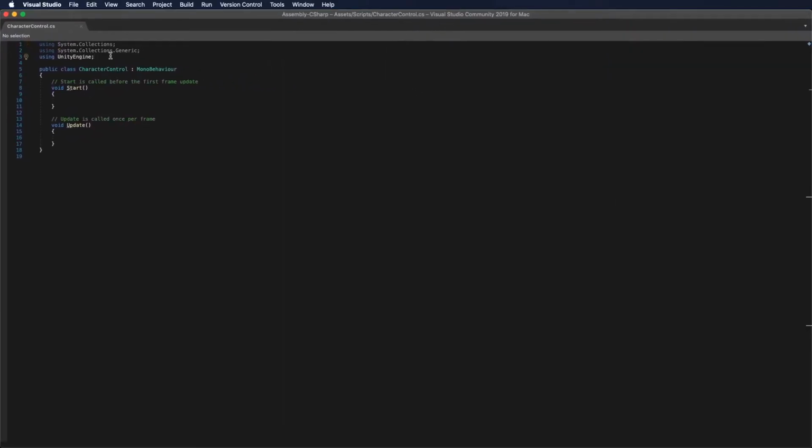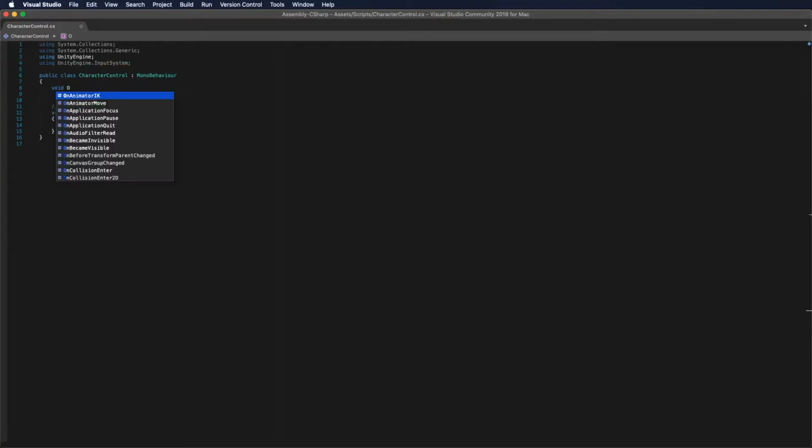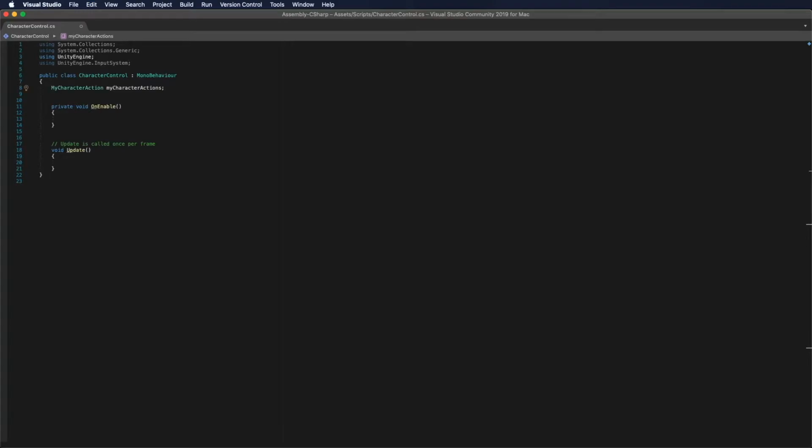We need the new Unity input system namespace on the top. Then remove the Start method, and instead I will use the OnEnable method. But first, we need to create a variable using the class that Unity generated for me from the input asset. In our case, it is MyCharacterAction.